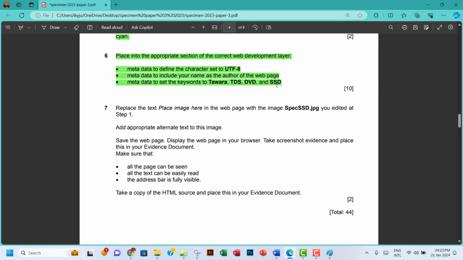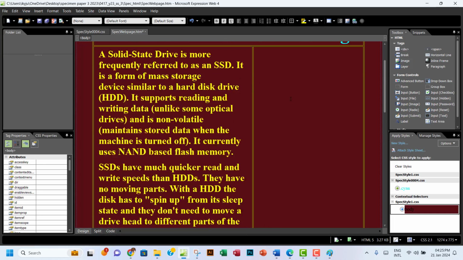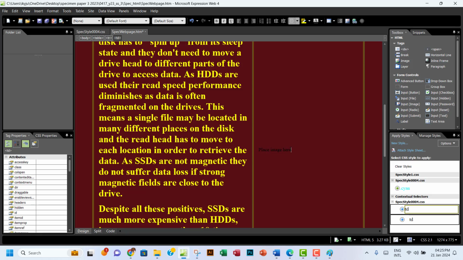Number 7: replace the placeholder text in the web page with the image spec ssd.jpg you edited at step 1, and add appropriate alternative text to this. Let's go ahead and do that. Go to design view one more time. This is the text that I mistakenly removed before. Let's add the image. Go to insert and then picture from file.